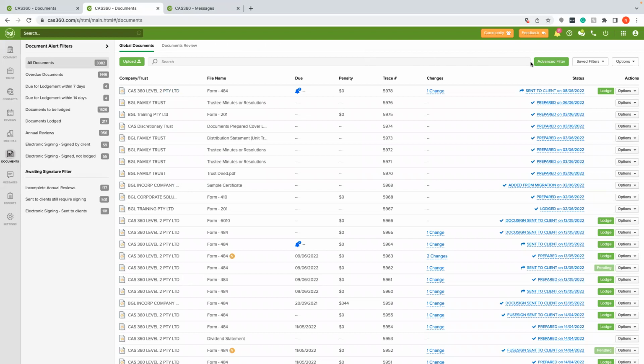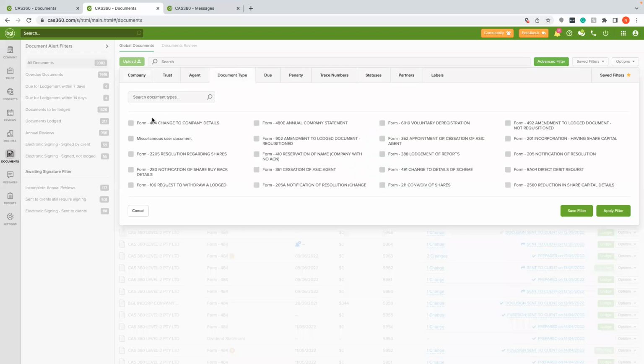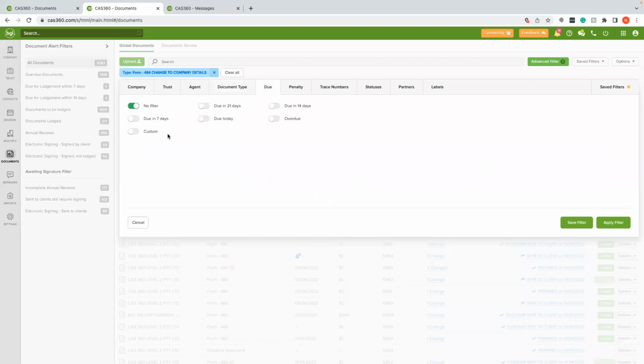If you look on the right-hand side, you've got the advanced filter, and that'll allow you to create your own specific filters. So maybe you want to create a filter that instantly shows you certain types of documents. Maybe you want those certain types of documents that are overdue. So you can create a filter for that. You've also got the ability to save these filters, so if you want to use them in the future, you can do so at the click of a button. So let's say we are happy with this filter. We're going to click on Save Filter. We're going to call this the 484 Overdue filter.